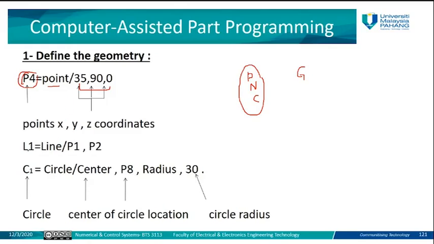When they define the line, they define that the line connects between P1 and B2, for example. When they define the circle, they need to define the circle center. Where is the center of the circle, for example? What is the point where the circle is located? What is the radius of the circle? This is a value we need to define based on the radius, for example. If we need to define it as a diameter, it is also the same, they are going to define parameters.